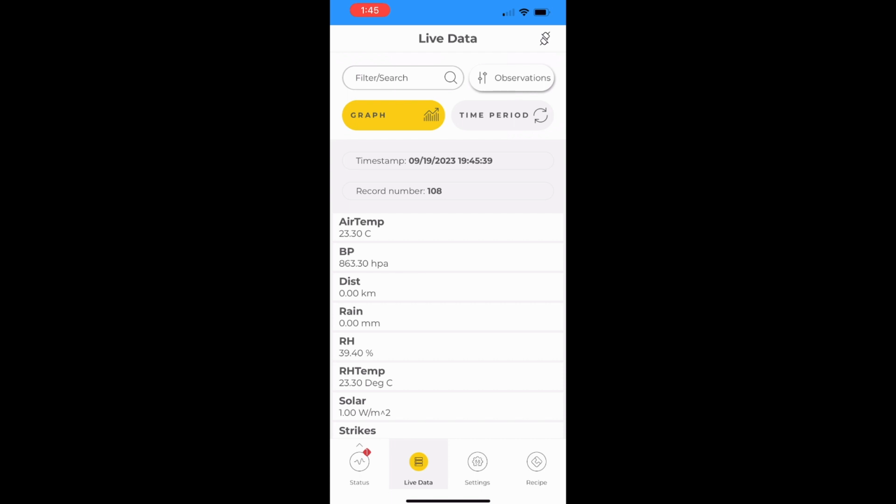On a schedule set in my sensor's recipe, data will be uploaded to Campbell Cloud, allowing me to view the collected data anywhere I have internet access. When I'm on site, I can use my phone to connect to the sensor directly and view real-time data in the CampbellGo app.